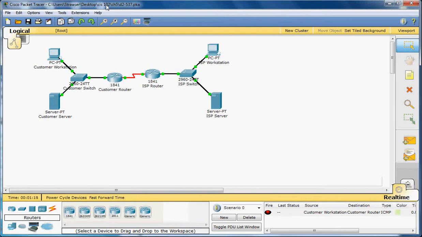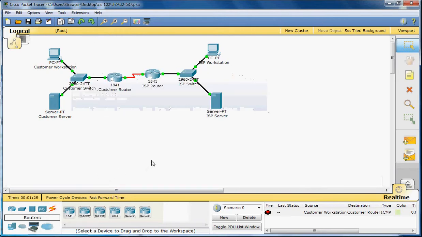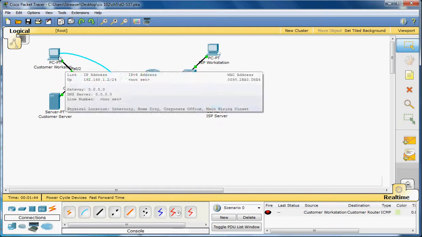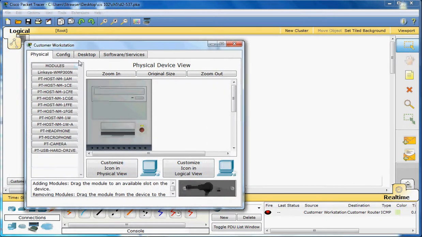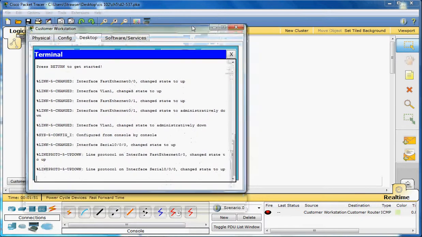Alright, so let's get started first configuring the DHCP service. From the customer workstation we need to use a console cable to connect to the router. So we'll go down here, pick up the blue console cable into the serial port here, to the console cable right there. And then once we do that, we can come into the desktop and get in the terminal and have access to that router.